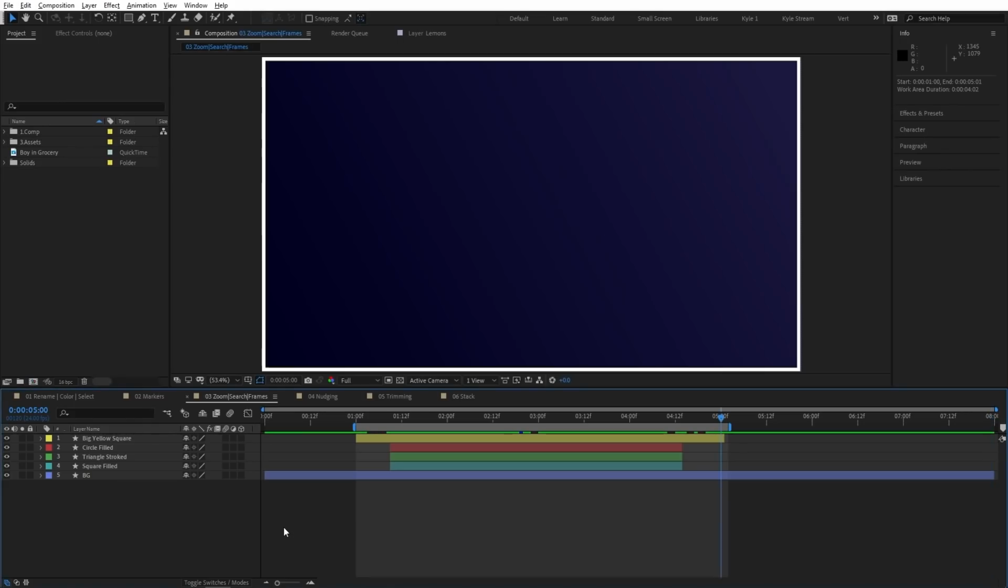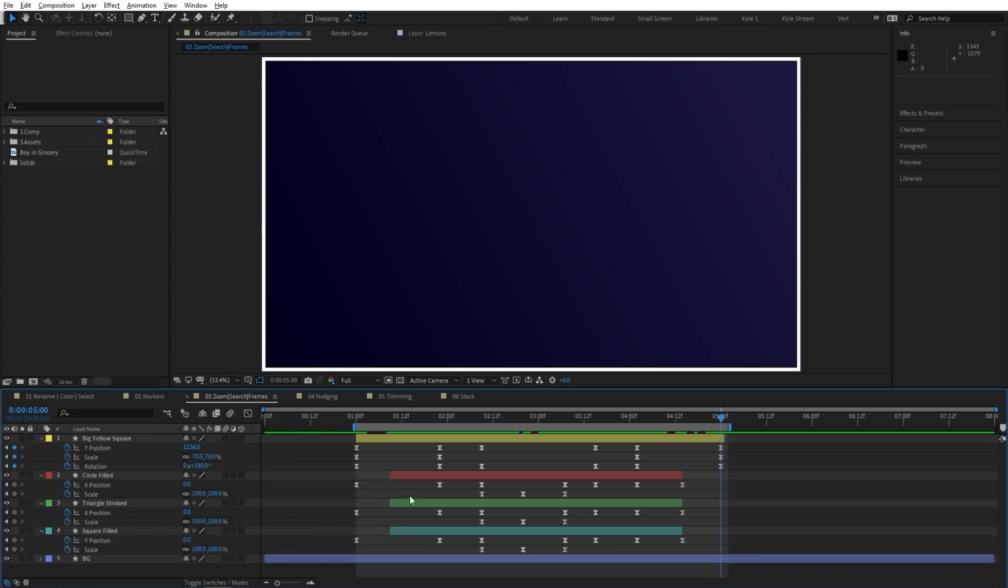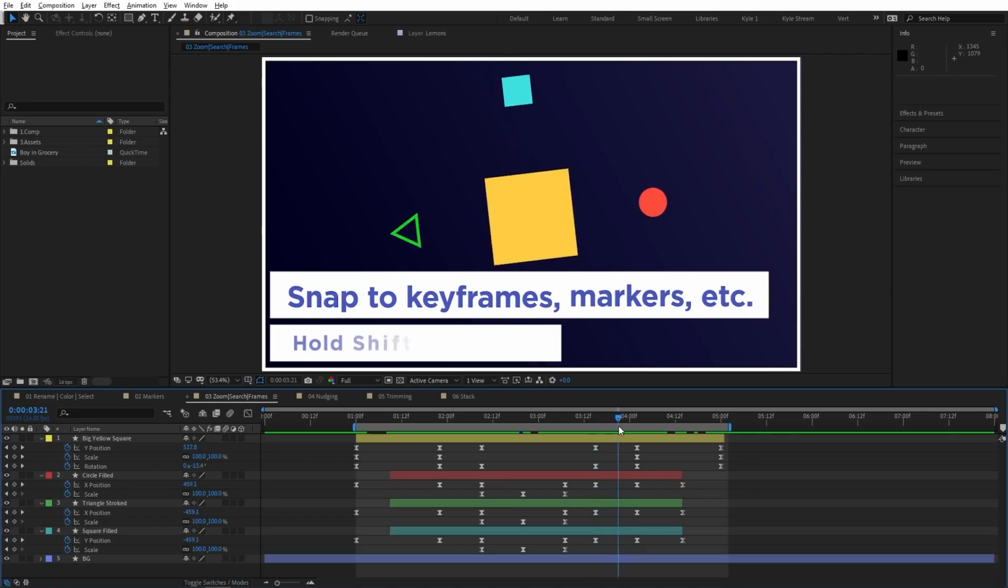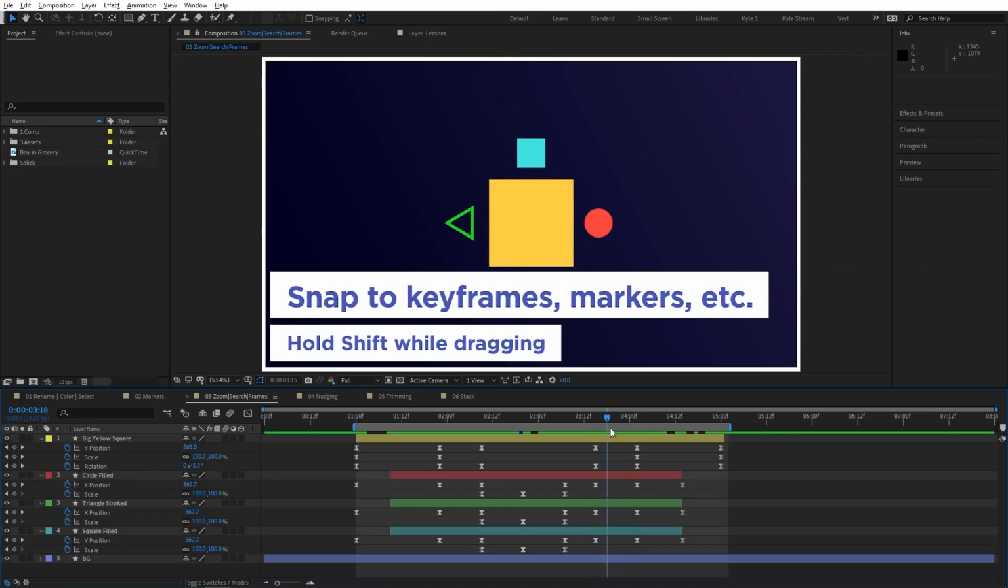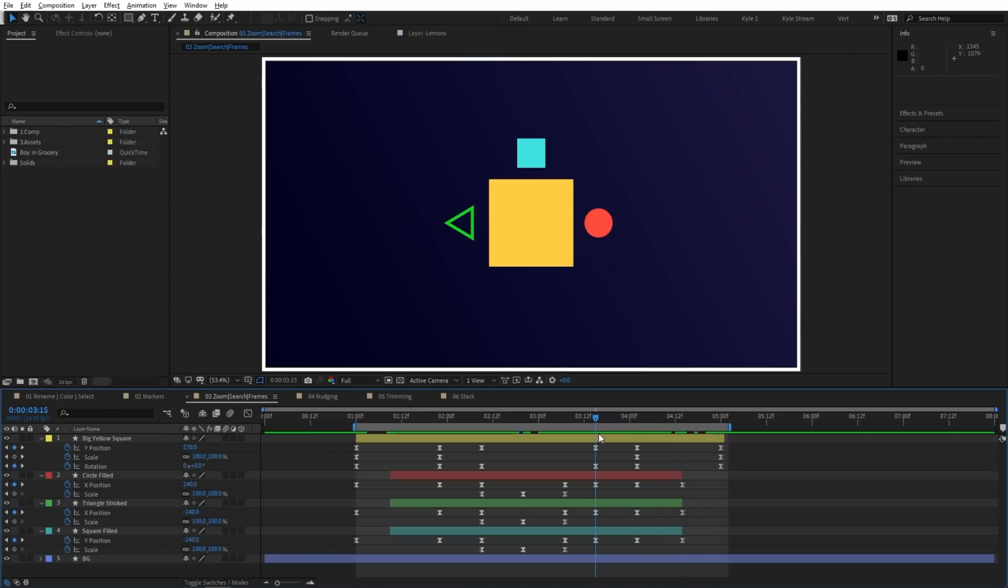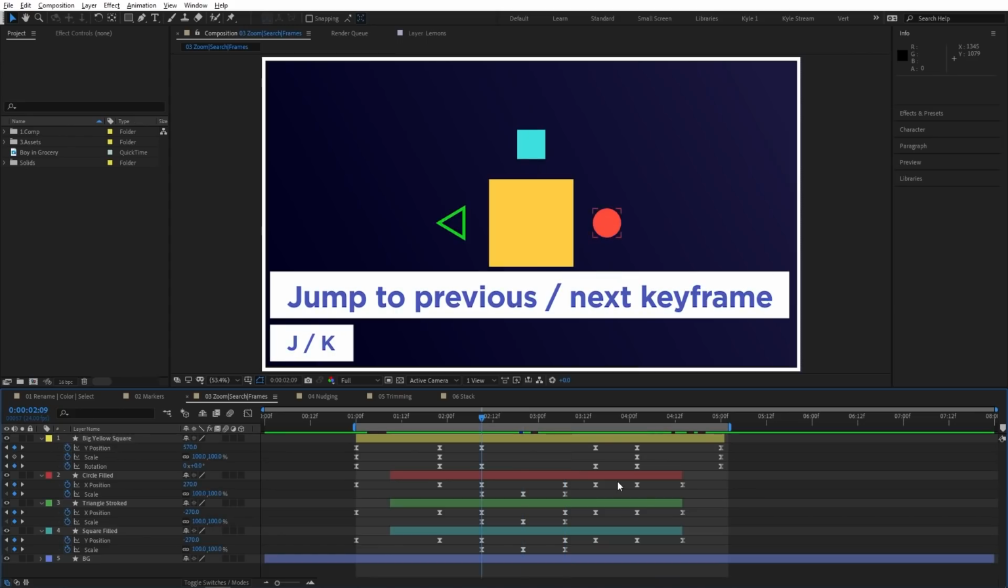Quickly jumping between existing keyframes is also very handy, because you may often find yourself hopping back and forth adjusting these values as you fine-tune your animation. As before, you can drag the CTI around, and holding Shift will make it snap to any existing keyframes, markers, in and out points, etc. But you can also hit J to jump to the previous keyframe, or K to jump to the next keyframe.